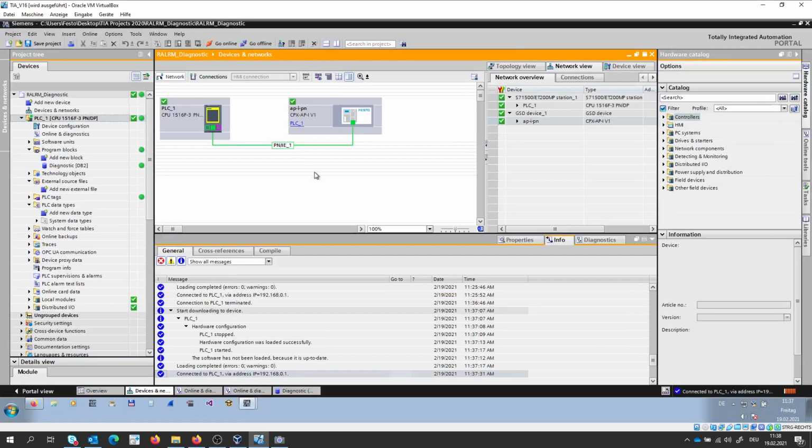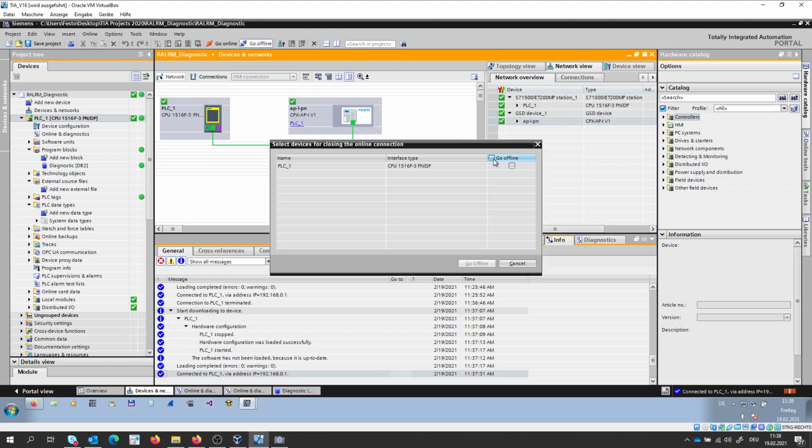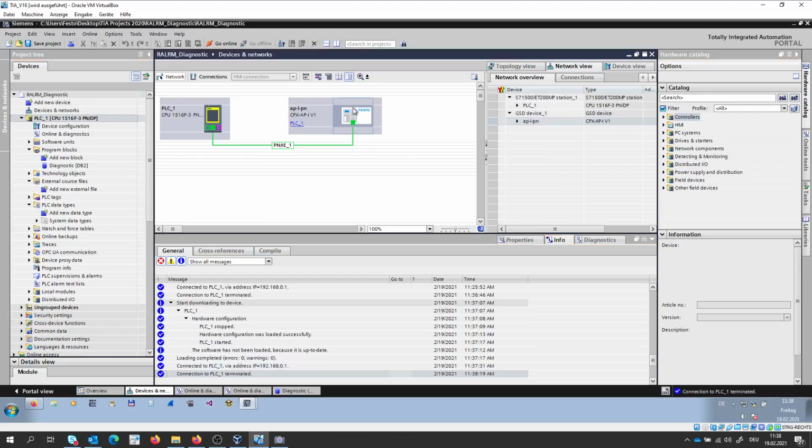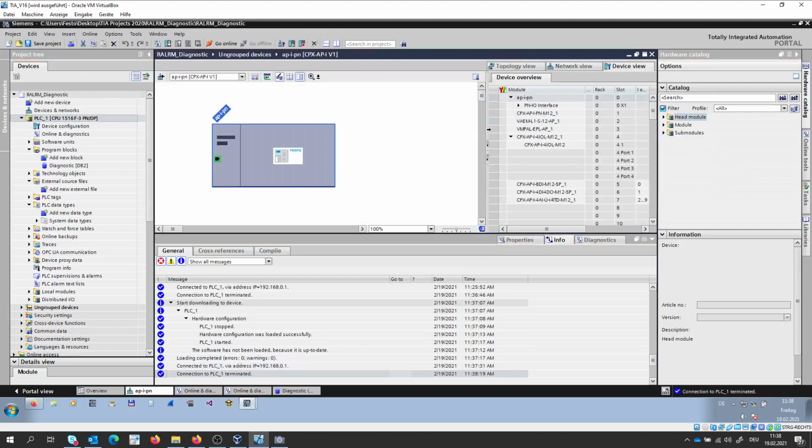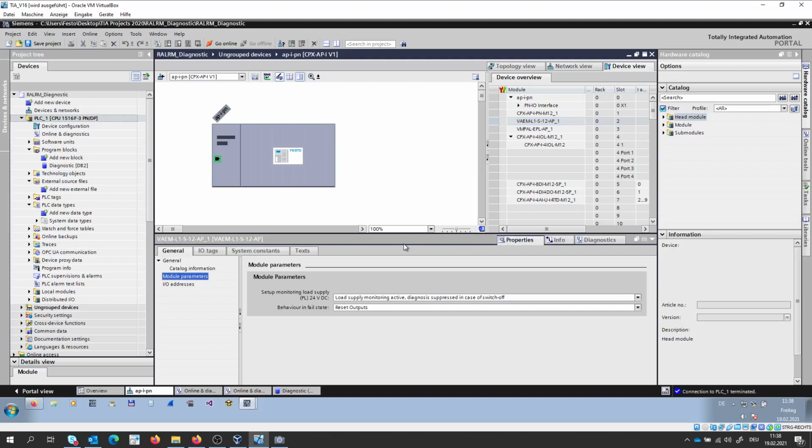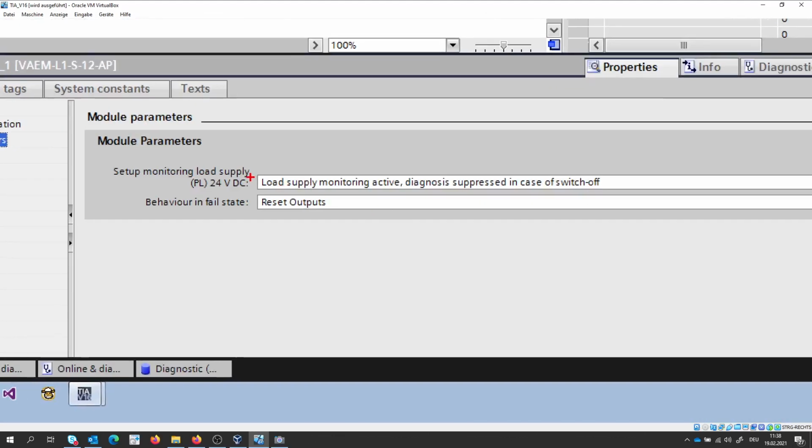And if we now want to provoke an error, for example an undervoltage error, then as a first step we have to do a parameter change. If we go offline, in the device view, you see here my VDOG, my MPAL, and so on. Per factory setting, the undervoltage error will not be transferred to the PLC. You see here, diagnosis suppressed in case of switch off.